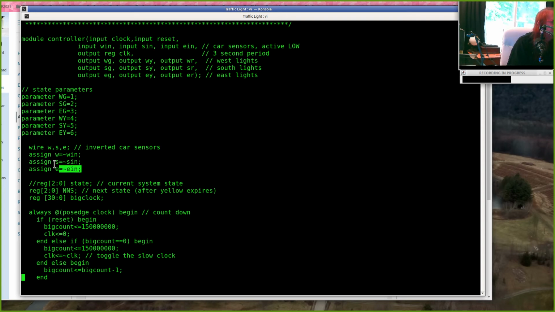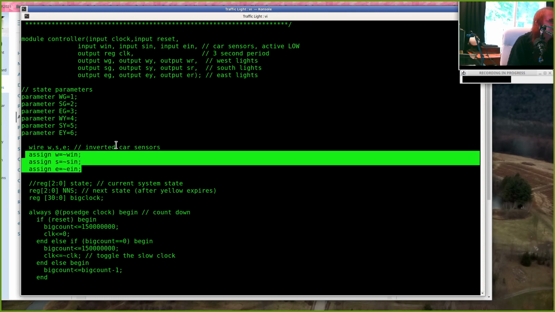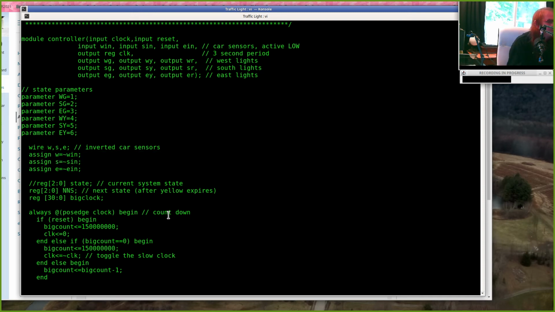So I inverted my car sensors because I said they were active low, but I wanted to write this code thinking of active high. And I said in the assignment that we had a clock that toggled every half second, but when I wrote this code, I was using a clock that toggled much more quickly. So this is just a counter that resets every, I think, 15 million ticks, and I use that to toggle a slow clock.